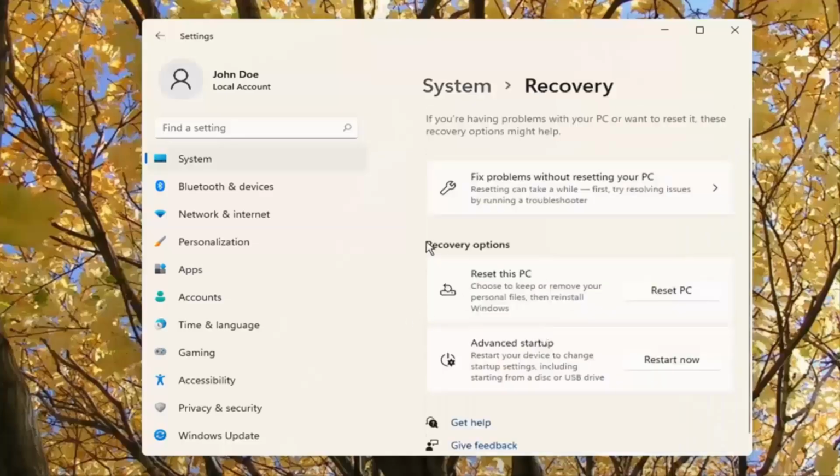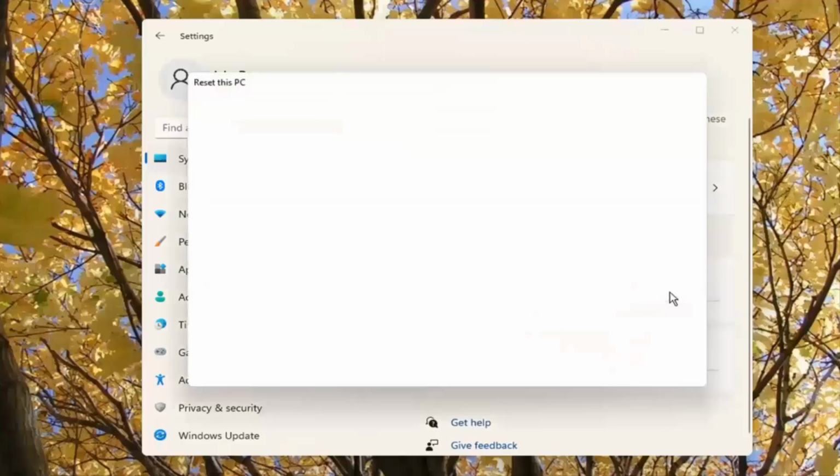So we're going to start by going underneath Recovery Options, Reset this PC. Choose to keep or remove your personal files, then reinstall Windows. Go ahead and select Reset PC.